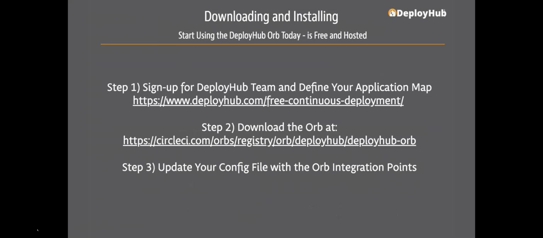So for downloading and installing, you can sign up for DeployHub from DeployHub.com. You sign up, and what occurs is you are sent an email. You define what your high-level domain you want to be, and that allows you to start publishing your reusable components and building your application map. You can download the CircleCI Orb. And then once you do those two things, you probably already have CircleCI configured.